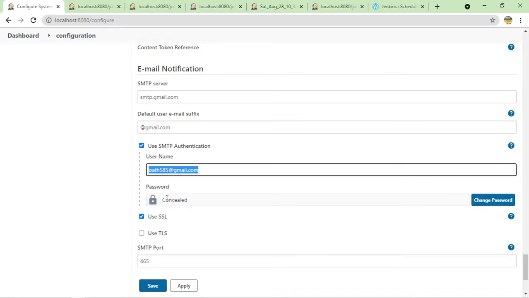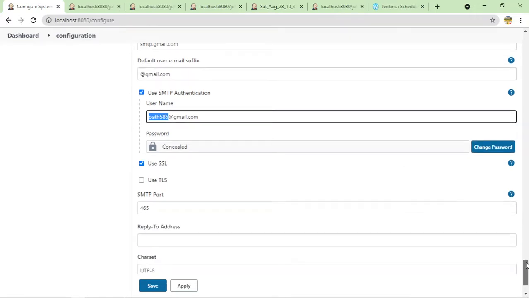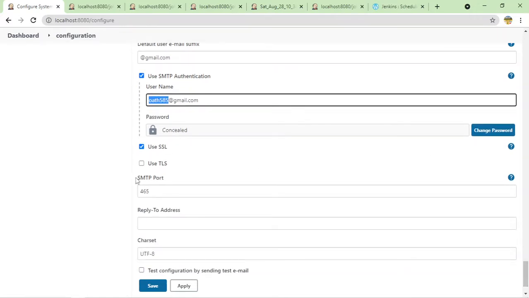And here, when you do it for the first time, it will ask you for the password. I have already given it, so that's why it is showing locked. So provide the email and provide the password. And once you provide the password, these are the default things.